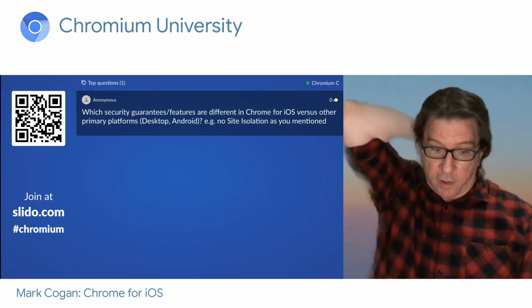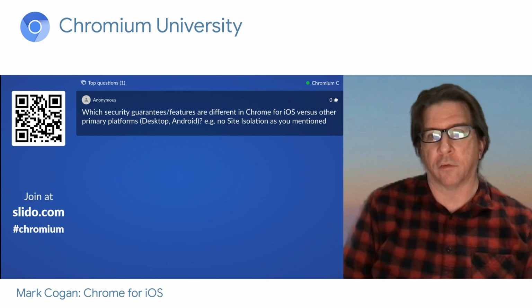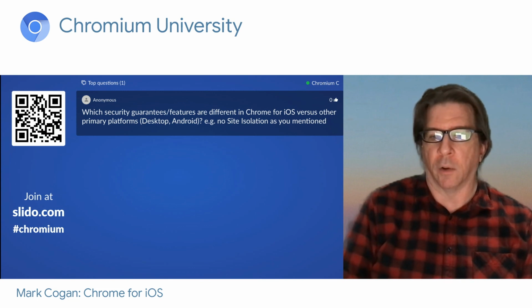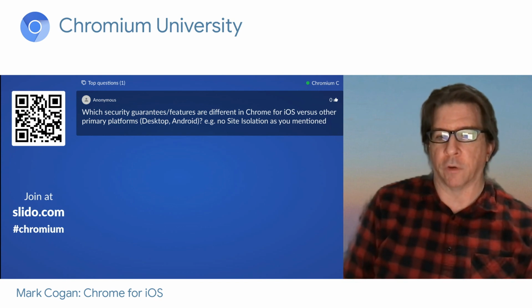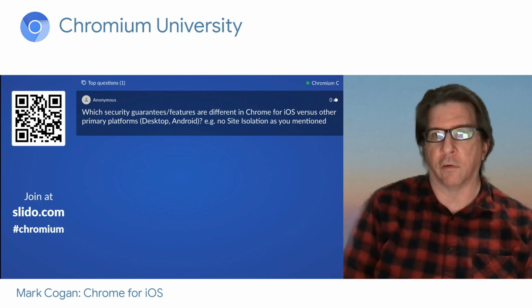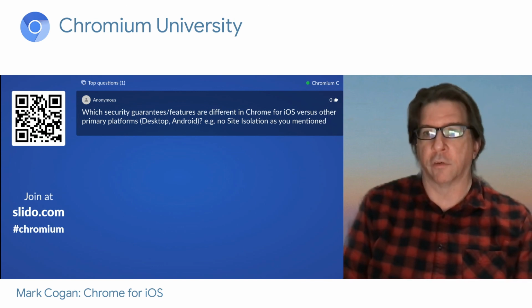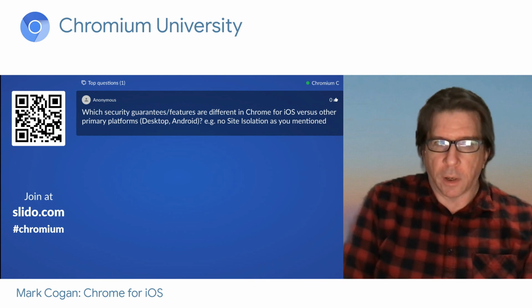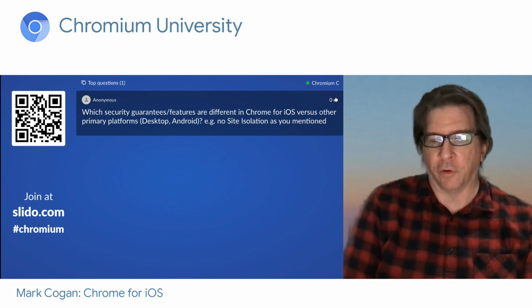It's a good question. I'm the wrong person to ask, unfortunately. In general, we try and match other platform security guarantees as best we can within the limits of the platform. Site isolation being one case where we can't do that. Iframes in WebKit are not isolated from each other, and there's no separate process isolation necessarily for individual renderers. Beyond that, I wouldn't be able to say in particular. I'm sorry, I can't give you a detailed answer there. So, we do strive to have parity for security and privacy features, though.